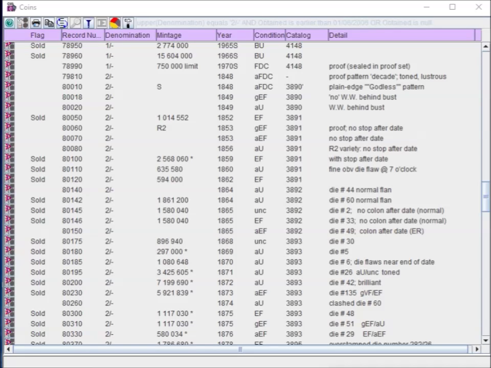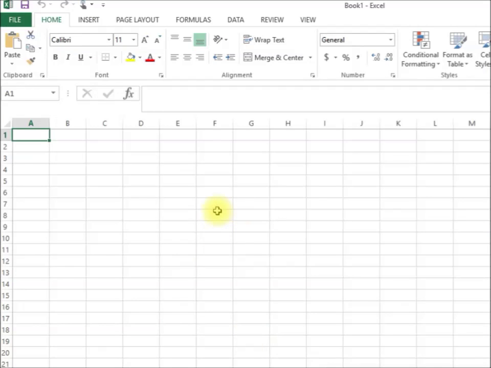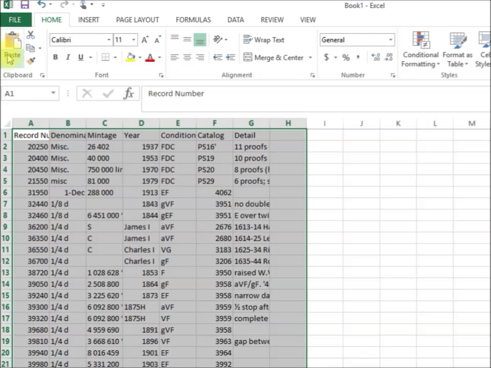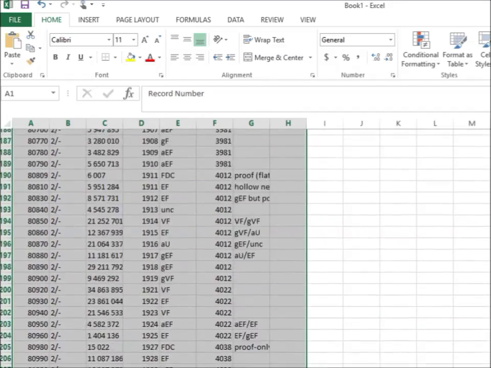Here we have list view, which looks pretty much the same as it's always done. There is, however, one additional button which allows you to copy the contents of the list into a spreadsheet. It does more than just what's on the screen, it does the whole list.